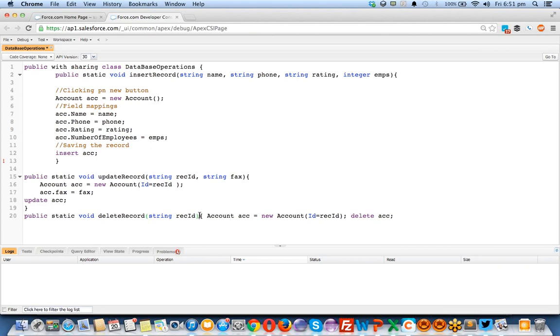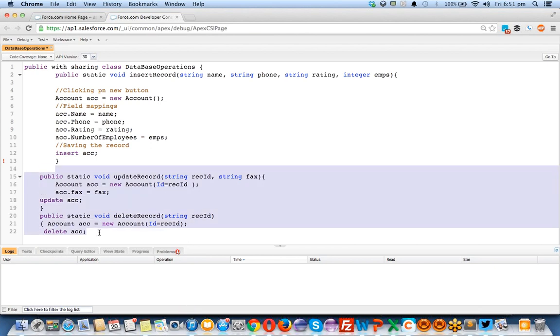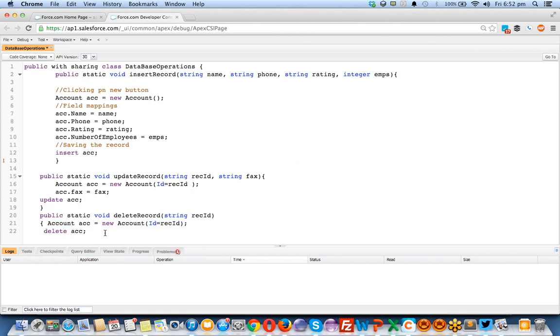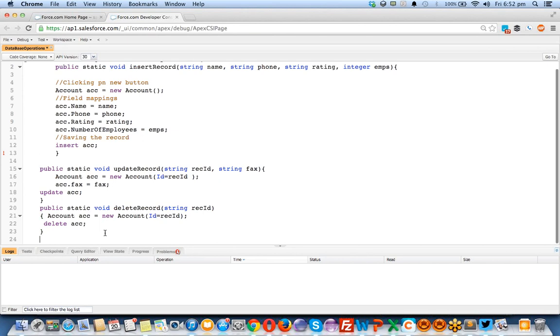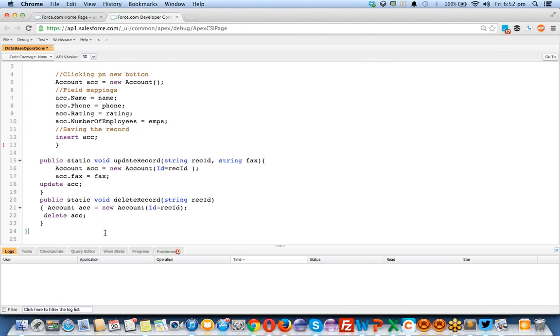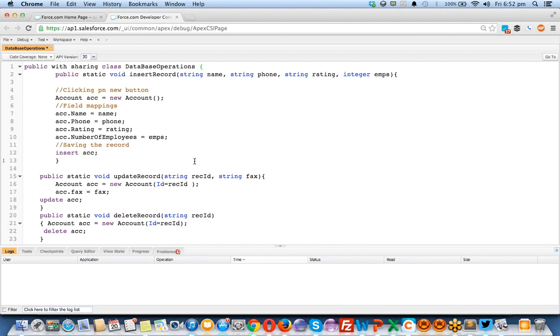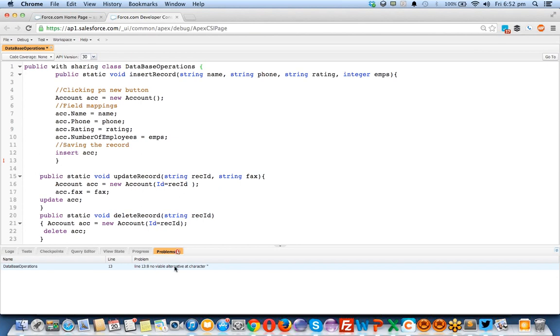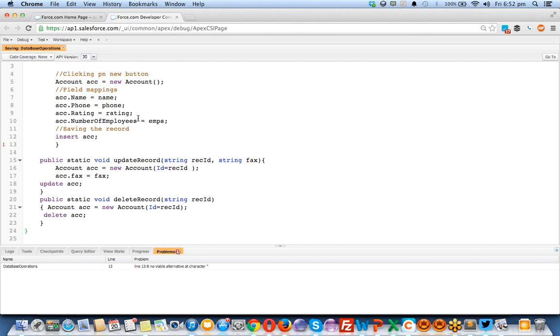And I do have another method for deleting the record from the database. And finally I'm closing this method and I'm closing the class at the end. This is a simple class. Initially there is a problem with me. There's an error at line number 13: no viable alternative at character. Okay, some problem with the previous code. Let's click on save.